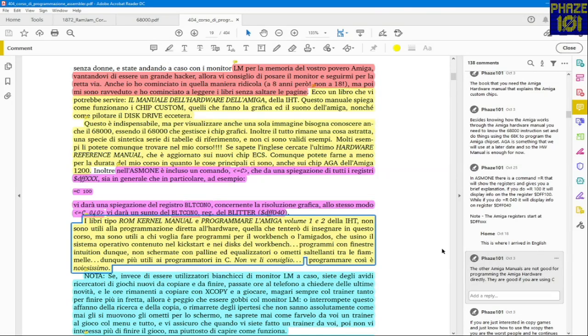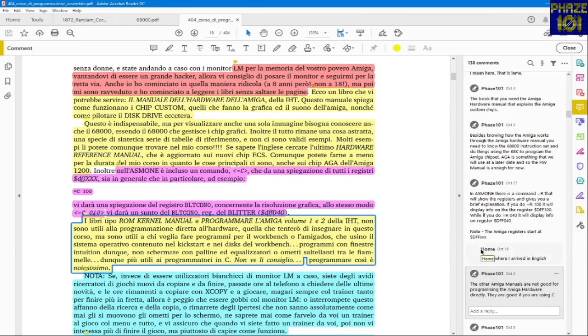Anyway, so he was saying that the hardware manual is the most important book because we're going to use the hardware manual, but the other books, I think he mentions it later on, are not really used if you want to program directly the hardware. Maybe you'll use a little bit like exec to allocate memory and things like that.